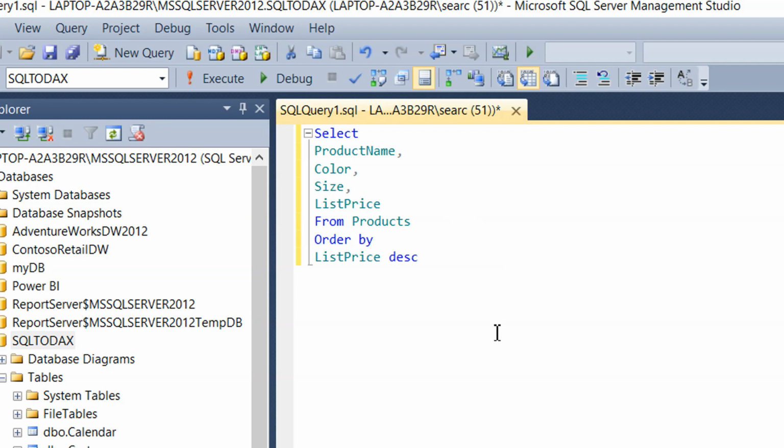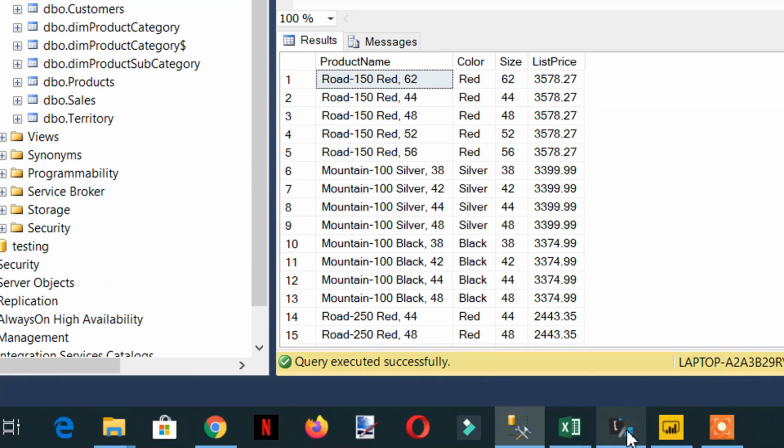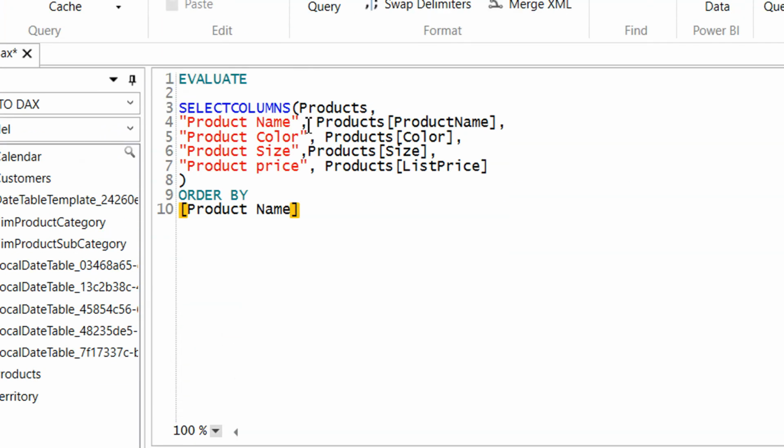How can we achieve the same result in DAX? It's very simple. We just need to click order by. So here we need to write product size. Sorry, it's product price, and ASC ascending.